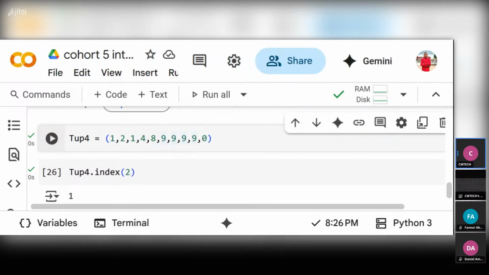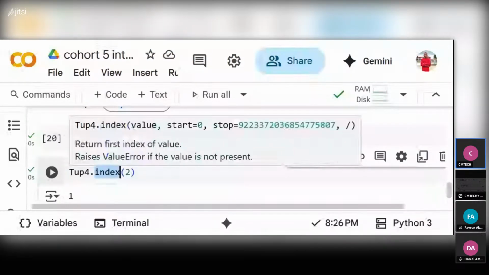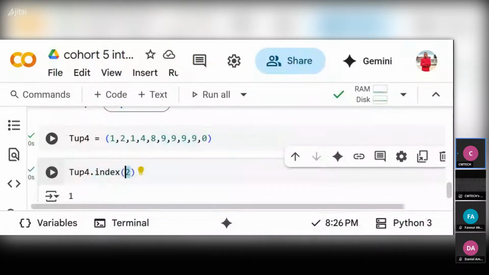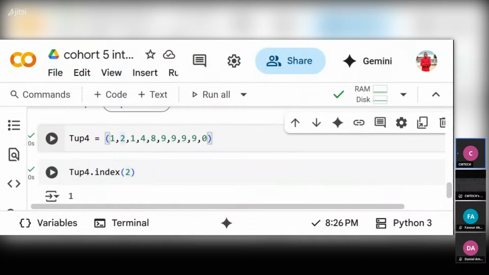Let's see the index of 2. When we run it, it gave us 1. So this is the method in tuple, and we pass in the parameter, this value 2, to check its position. The position of this 2 is 1, because from the forward we have 0, 1, 2. Look at the position, and it gave us 1. I believe this is not confusing. I get it. So let's move on.